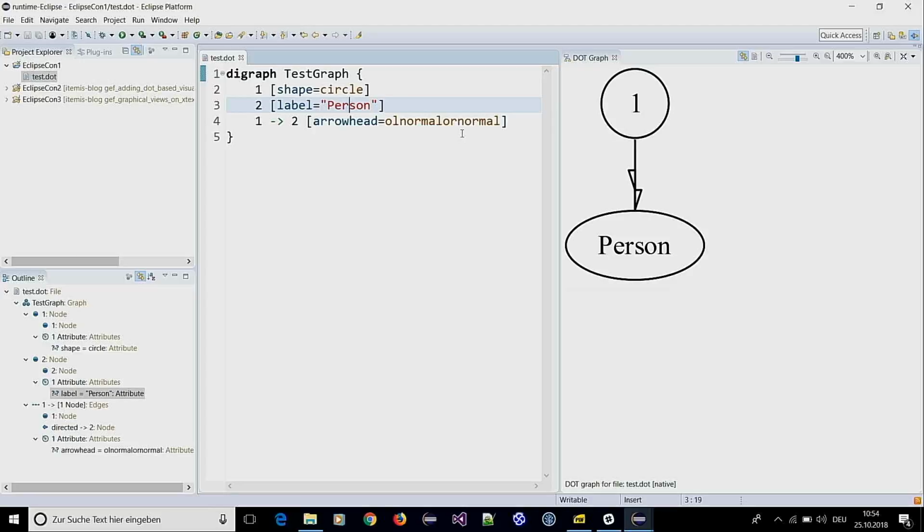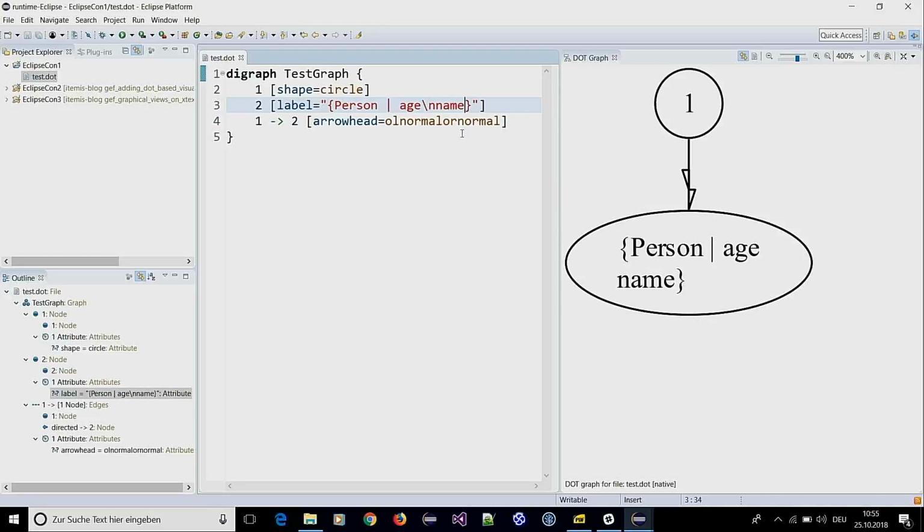Here we also have the possibility to define special symbols in the label. For example, curly braces and pipe symbols, and even new line symbols. And if we save this, then you can see that the view is updated, visualizing these symbols.